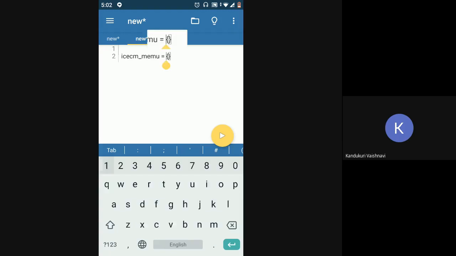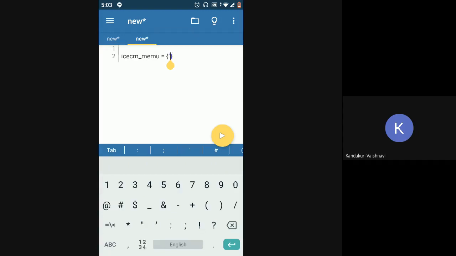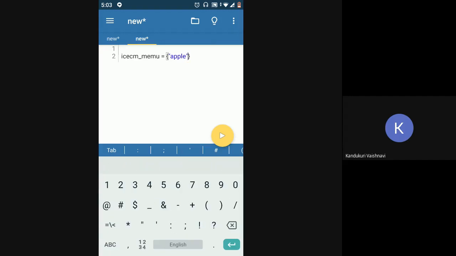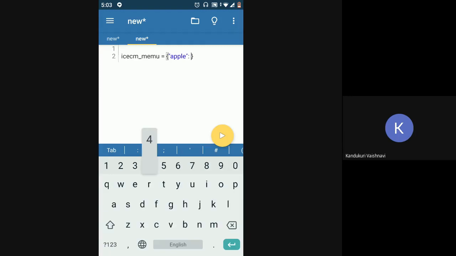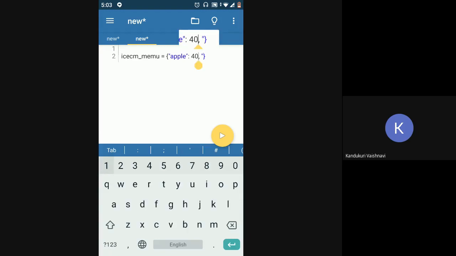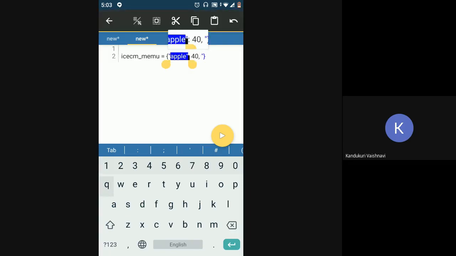Now with every ice cream name, I will have to provide a cost. So if I have apple, I will have to provide it with some value associated with this apple key. The first value that you use would be the key, and then you have to use a colon, and then whatever is the value associated with that key. Then you use a comma, just like we used in a list, between elements. In a dictionary, this whole key value pair is your one element.